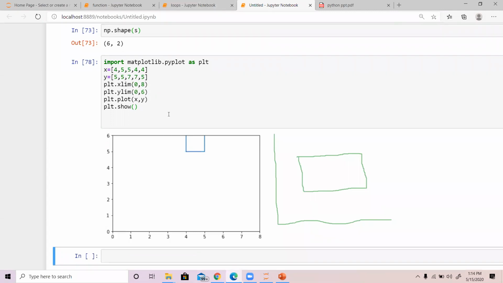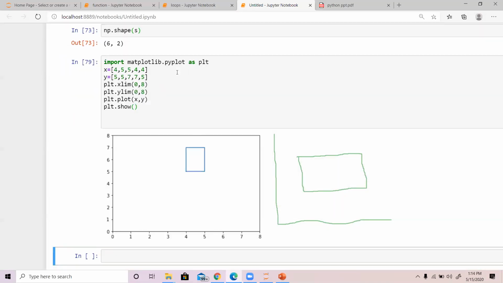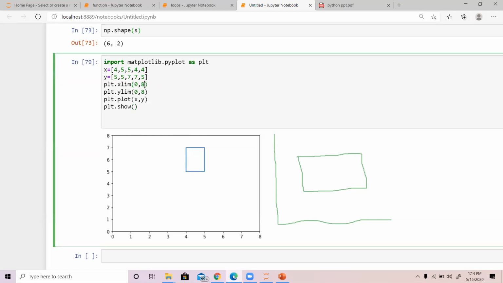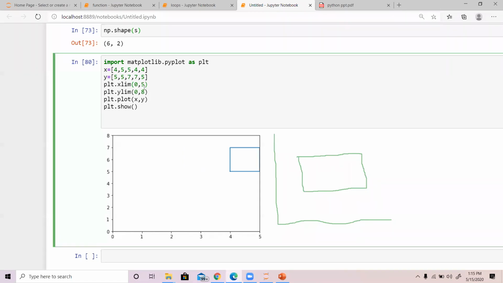Now it's also jump out, so y should be at least 8 also. And it should be, let's say, 5. So you can understand, we can also set the limit. Let's suppose I take this x limit as 10, and the y limit I'm also taking 10.